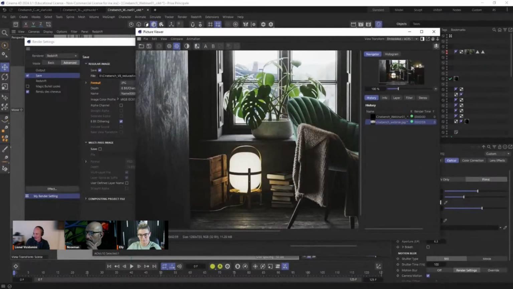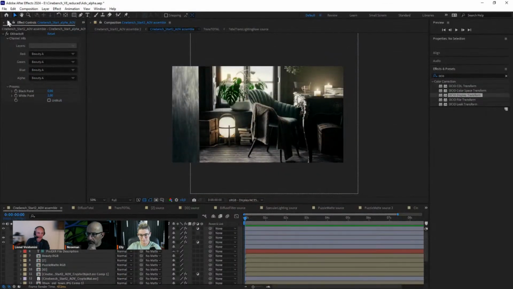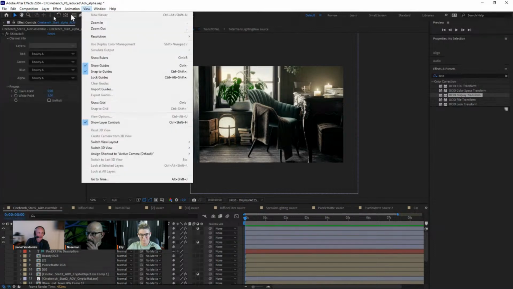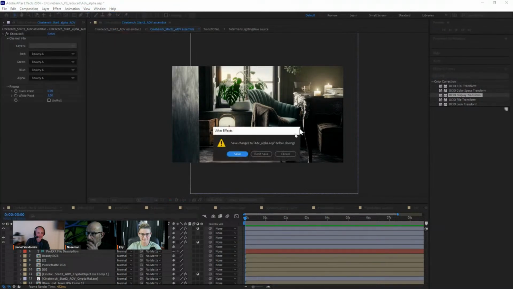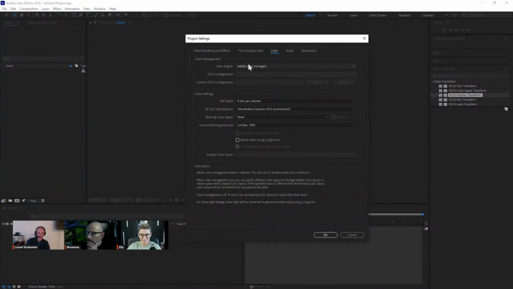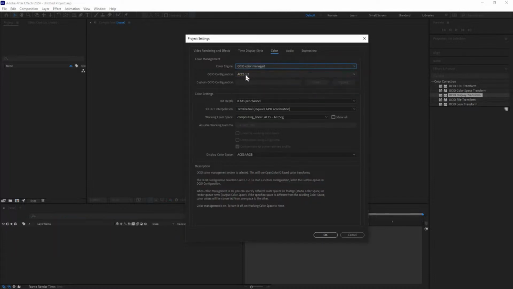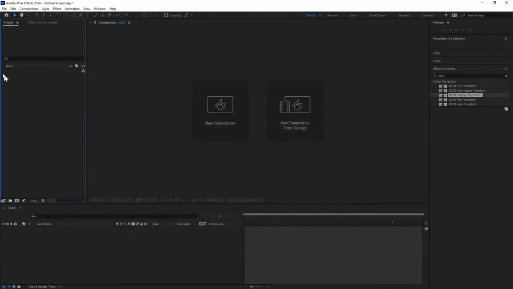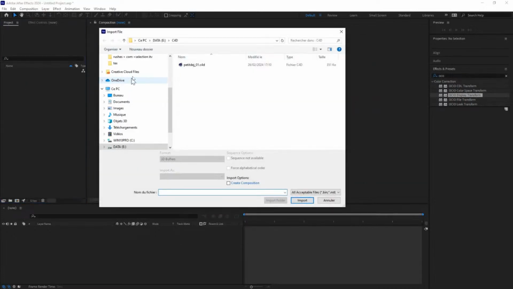So now let's head to After Effects. And in After Effects, I'm going to start a new project. Yes, why not? Okay, and so first, I'm going to set up OCIO color management. So again, this is the same thing we have done for now 3 times. ACES CG, and that's it, and 32-bit per channel. Okay, that's all you have to do. Click OK.